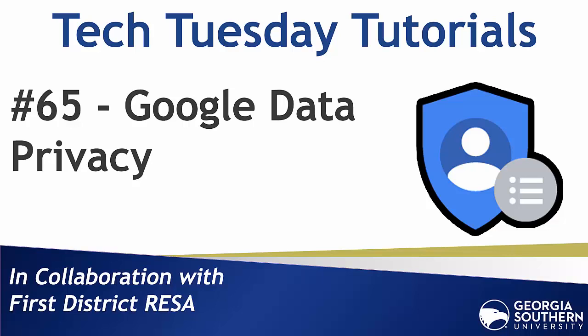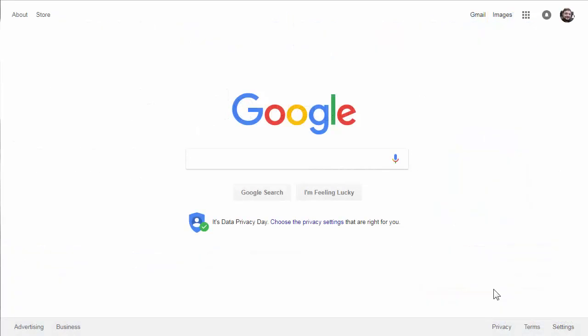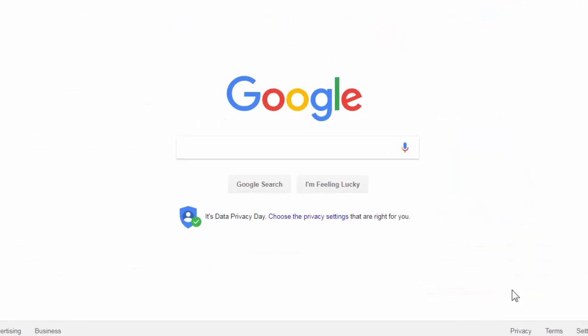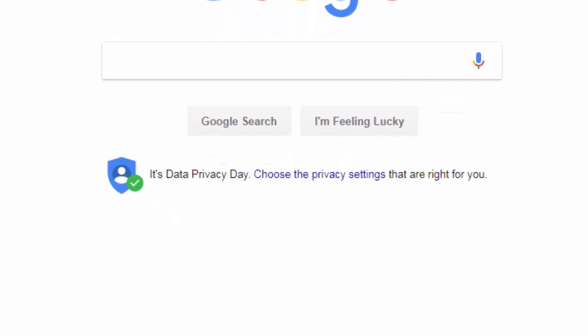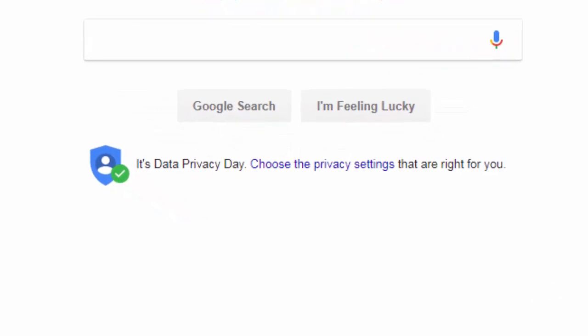Yesterday was Data Privacy Day, so I took the opportunity to delve into the privacy settings of your Google account. Today's Tech Tuesday was originally going to be on account transfer, but as I opened up Google yesterday, I saw this. It's Data Privacy Day. Well, I just can't pass that up now, can I?